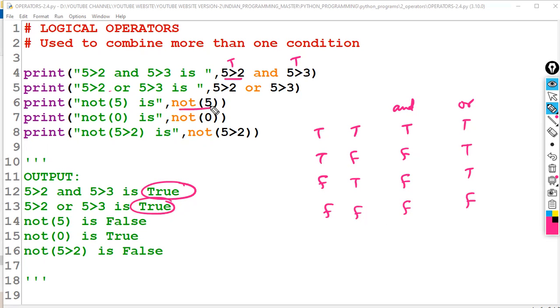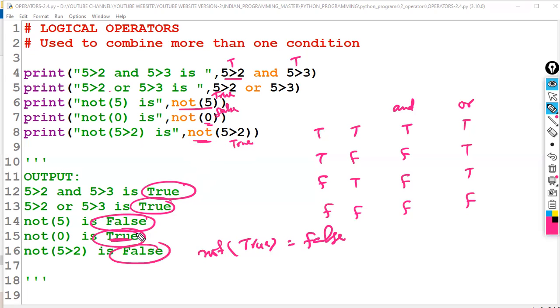Then NOT. So NOT of true is nothing but false. So 5 means this is not 0, so it is true. If it is true, I get the result as false. And 0 means false. NOT of false is true. And 5 greater than 0 is true, but when I use NOT here, my result is false.